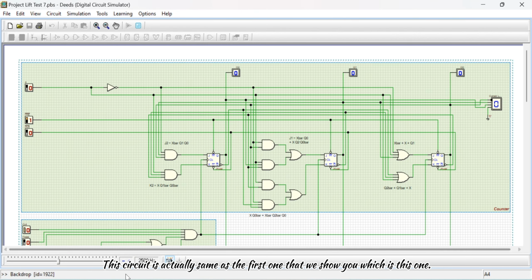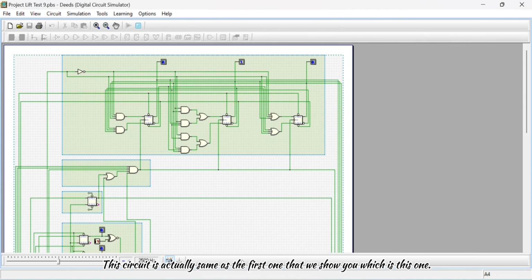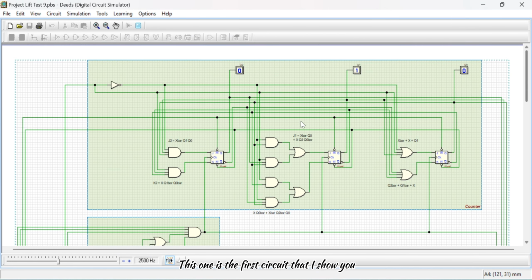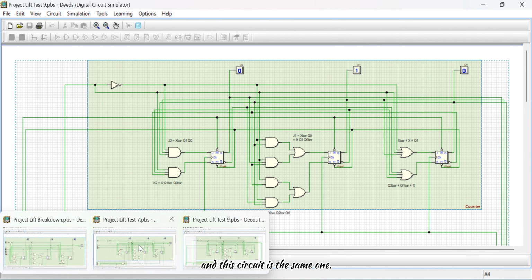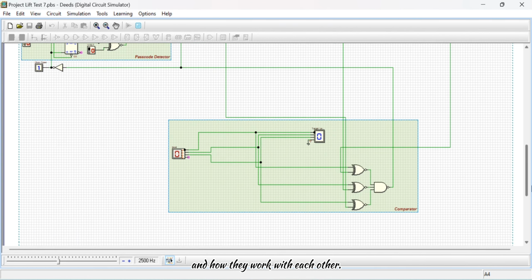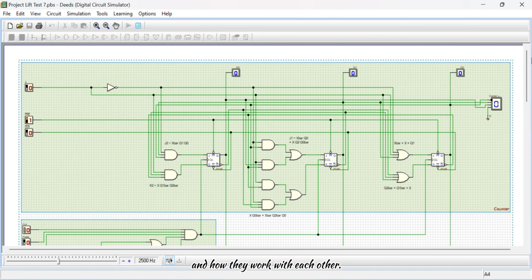This circuit is actually the same as the first one that we showed you. This one is the first circuit that I showed you, and it is our final one. This circuit is the same one, however, we haven't pulled out the inputs and outputs yet, so you have a clearer view on how things are connected and how they work with each other.